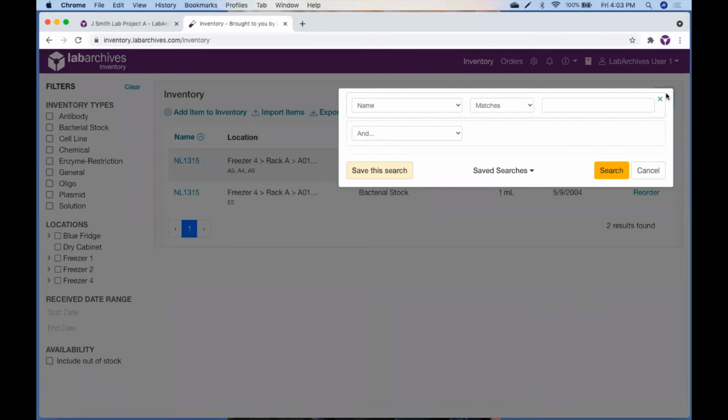Advanced search can be used to build detailed queries leveraging your custom fields. Searches can be saved to save time. For example, checking on reagents needed for a frequently used protocol.